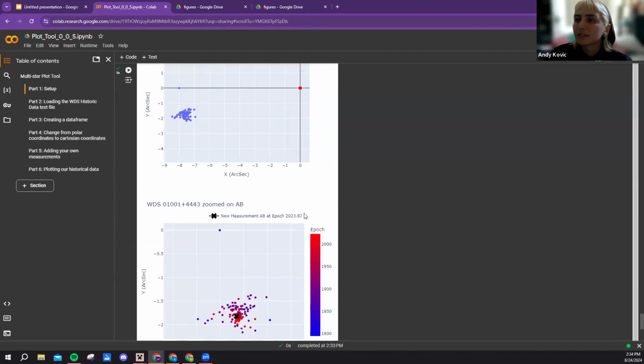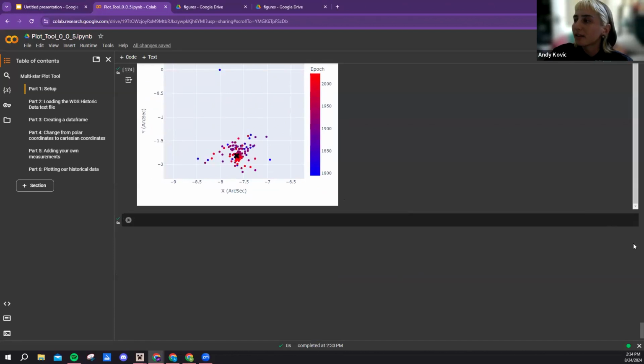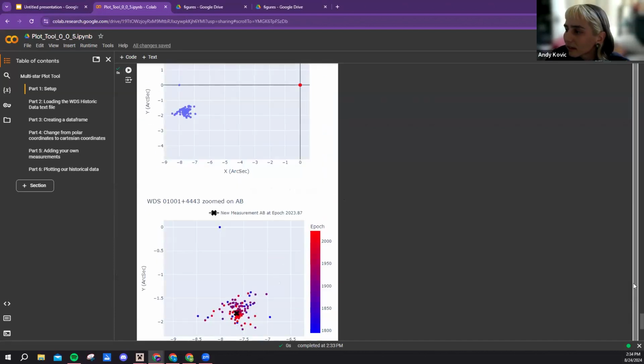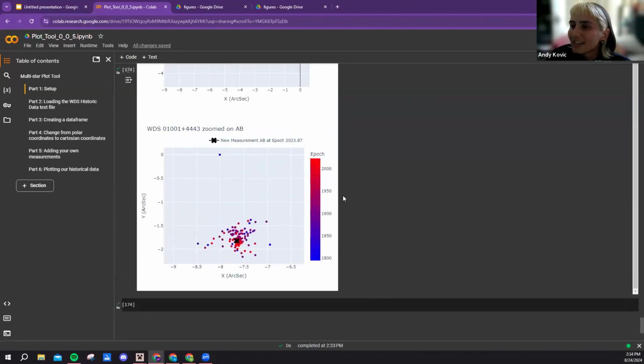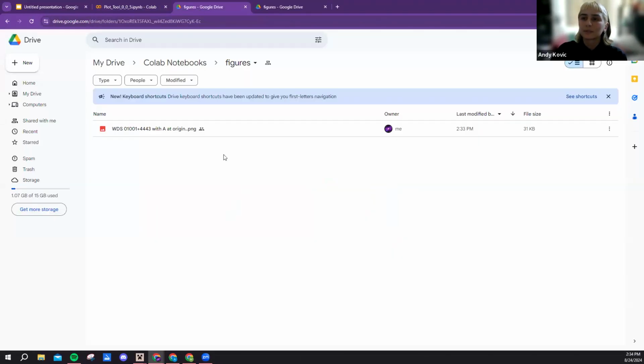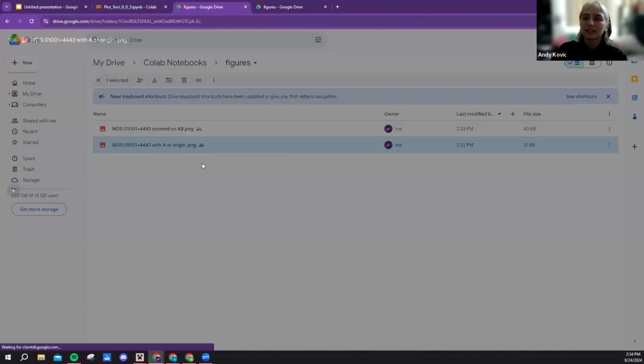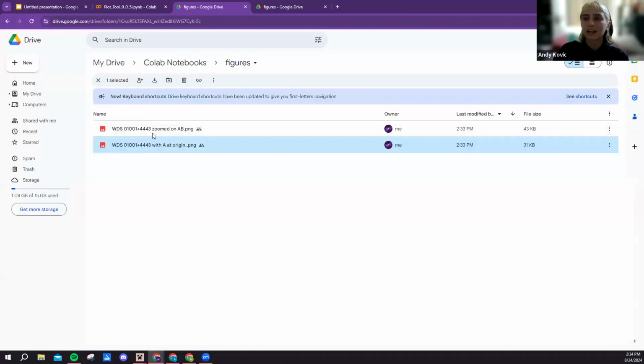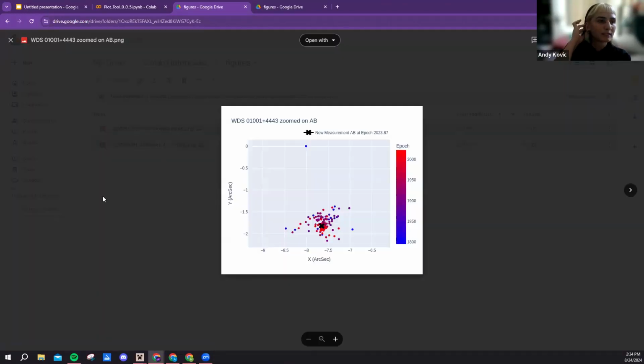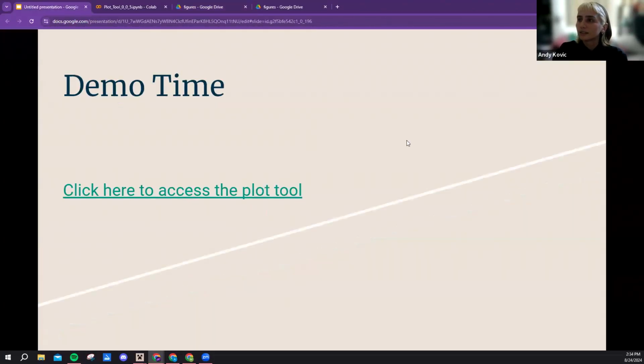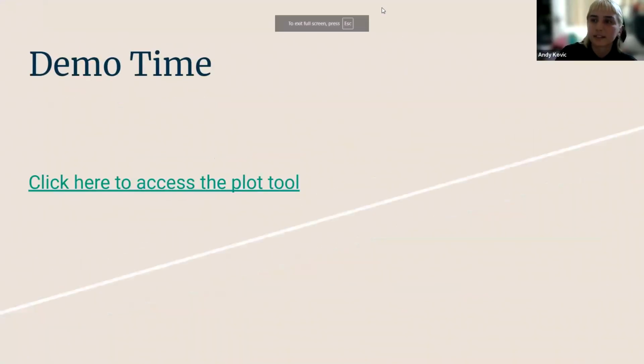So we have the overall plot right here, and then we have the zoomed in plot right here, as well as the student's measurement, and then the passage of time. And if we go back to that figures folder, we can see that the plots are actually going to be added. And then, of course, we have some PNGs that we can add into our research papers and then submit to the JDSO for publication. So back here.